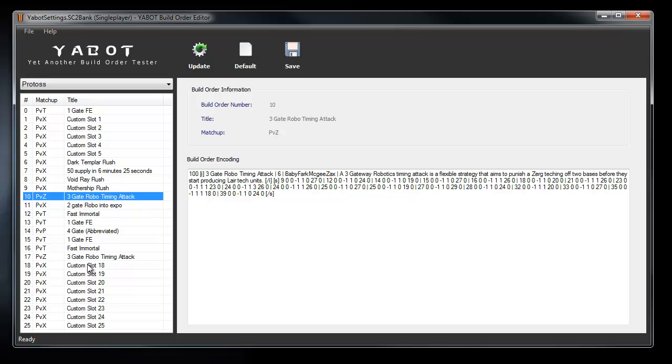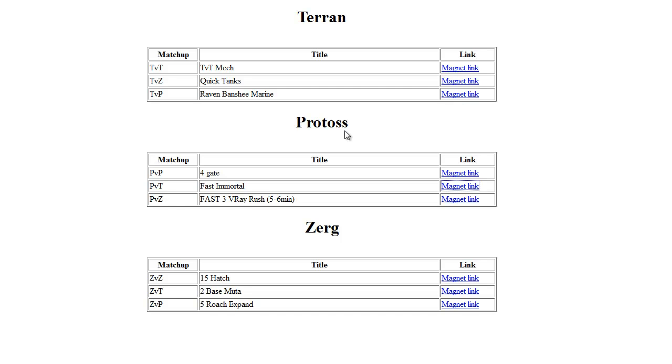Now the second way of adding a build order is through a process which is not currently on the website but will be very shortly, magnet links. So I've got a little test bed here with magnet links. So here's some different build orders that I've put together. So let's add a few more builds.